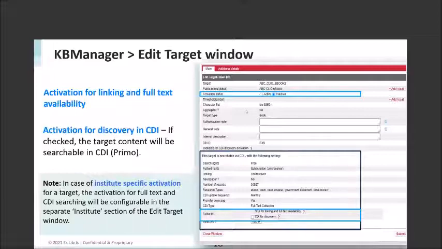Now, if we look at the screen, you see also that there are some settings for activation and additional settings. First of all, you have the full text and linking activation that was there before, and that still looks the same. It says activation status is either active or inactive. Additionally, you also have the activation for discovery, which is in the CDI section. So that's this active in CDI for discovery.